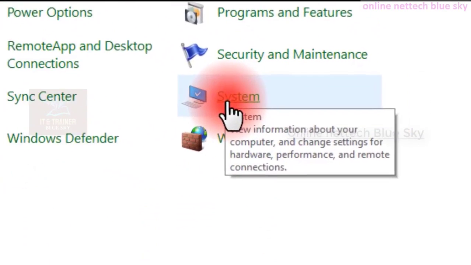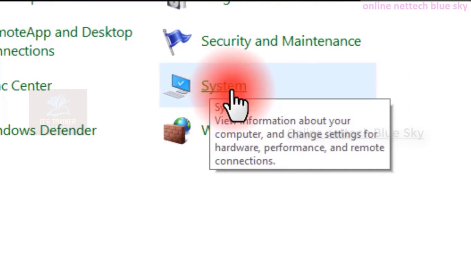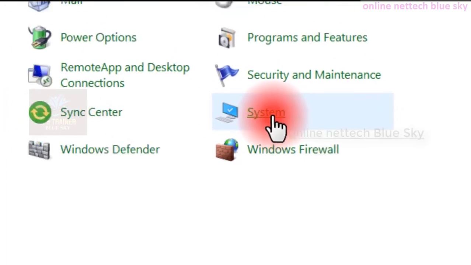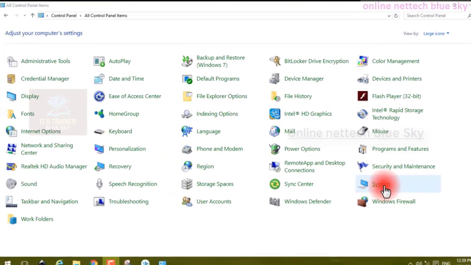Today I am showing you the System option, which is very important and very useful. So let's start this video and understand it.